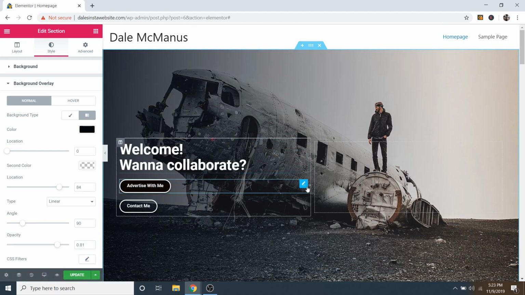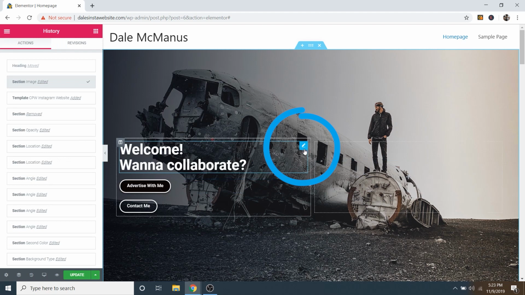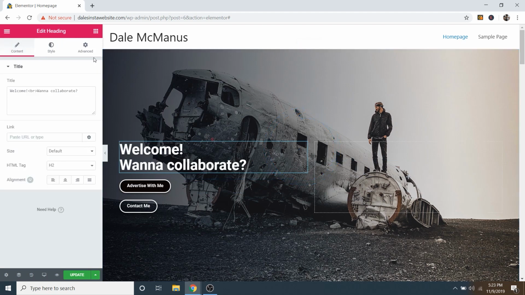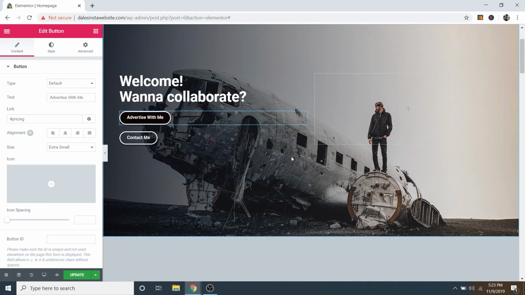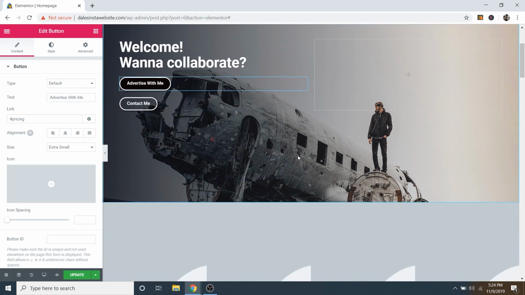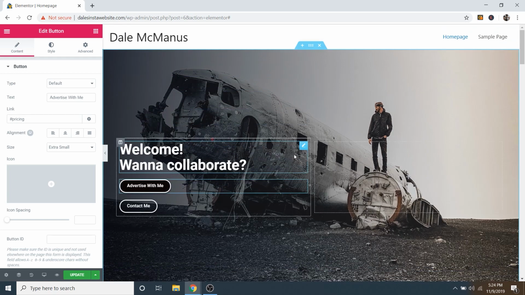So now if you want to change the text, you can just click on the little pencil icon for the text and you can edit that text right here. And then if you want to edit where the buttons go or what they say, or even the colors, everything, you can just click on the little pencil icon for the button, and you can change the name here. I have it set to advertise with me because if you want to sell posts for companies to advertise on your Instagram, I figured this was the best thing to write.